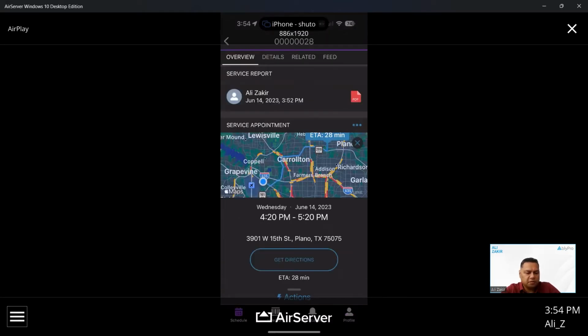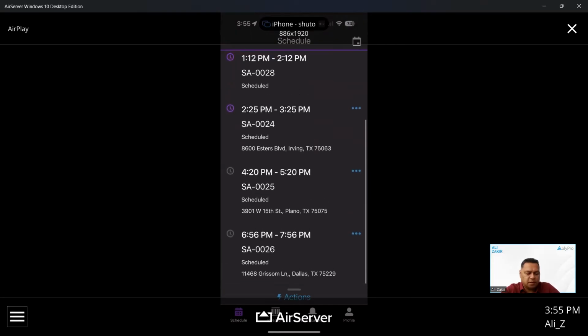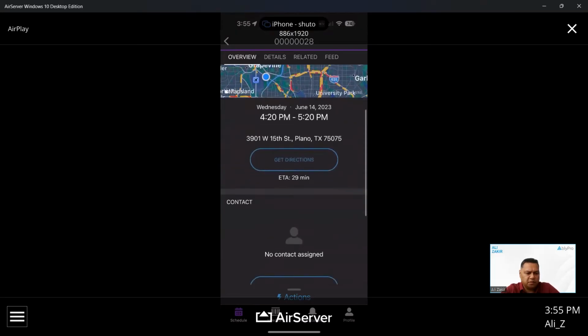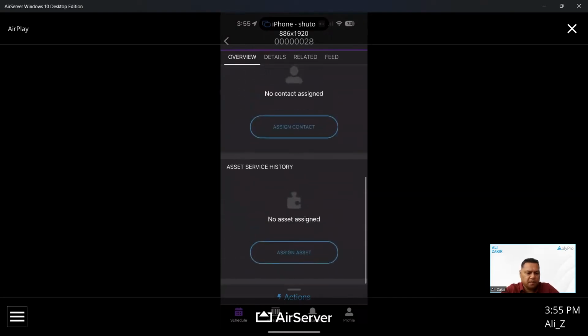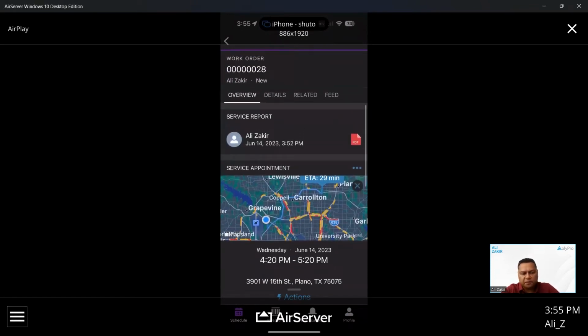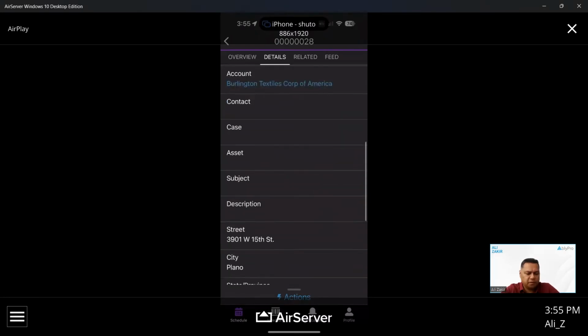So let's go back to schedule and select the service appointment 0025 and see what else we have here. So once again, we have the contact information here, we have the asset information. And if this one actually has already been serviced, we've already created a service report for this one here. And I think we've touched upon everything here.